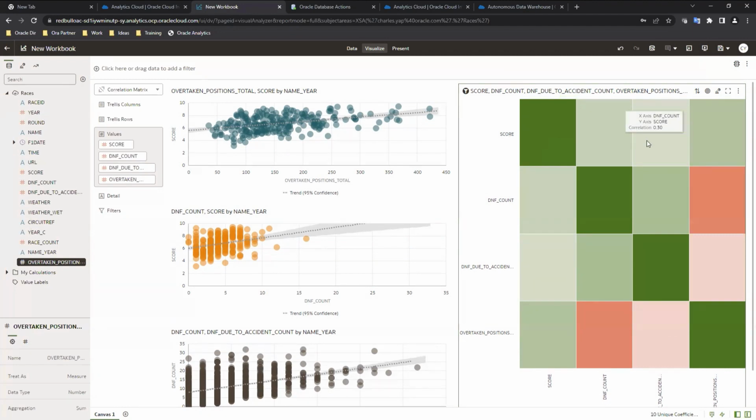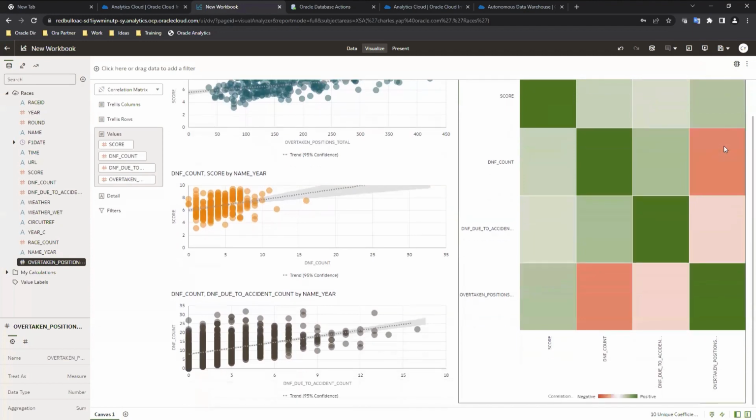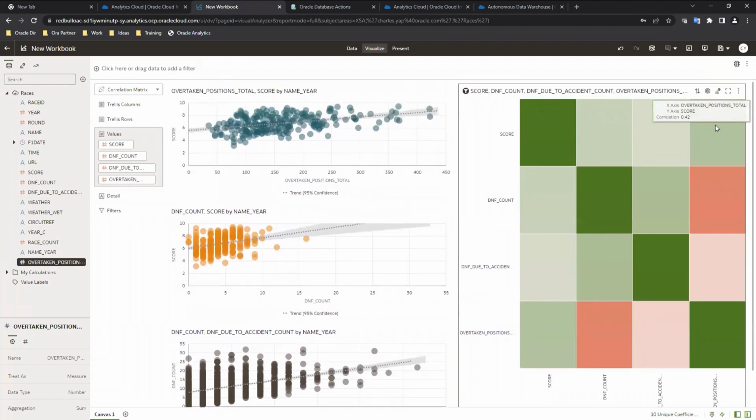So in terms of the score, I would say the correlation with overtaken positions total is among the highest between the score and the rest of the attributes. So that would be an indication that overtaken positions total would affect the score as well, right?